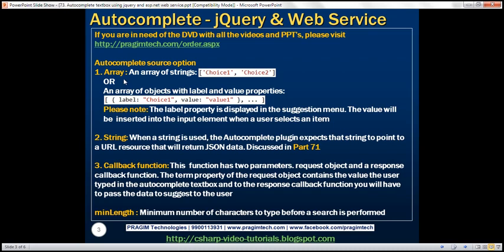Okay, so you can also set the source option to an array of strings or an array of objects. You can set it to a string. When you set it to a string, it points to a URL, and that URL should return JSON data. And we discussed that in part 71. You can also set it to a callback function, and we'll discuss that in this video session.